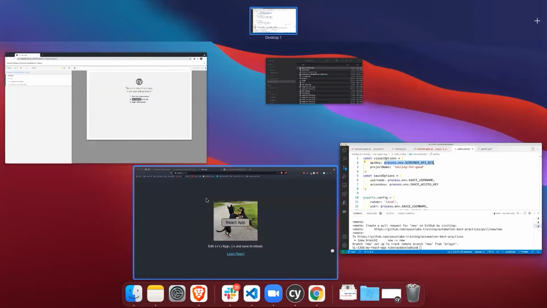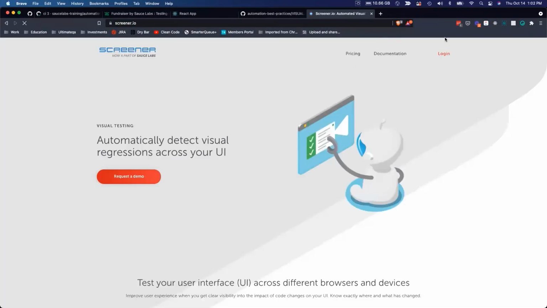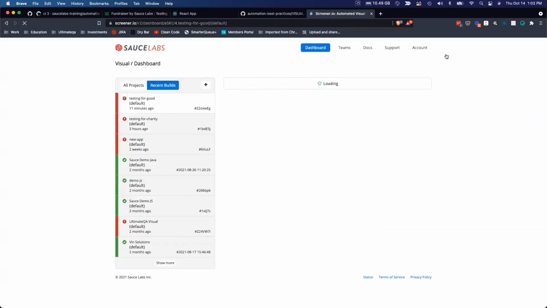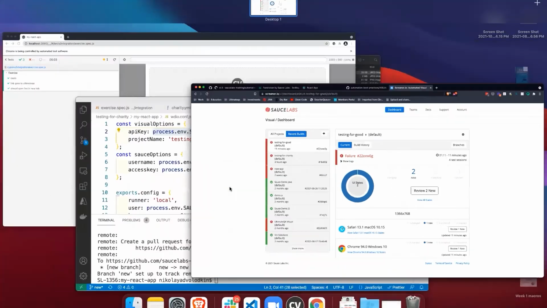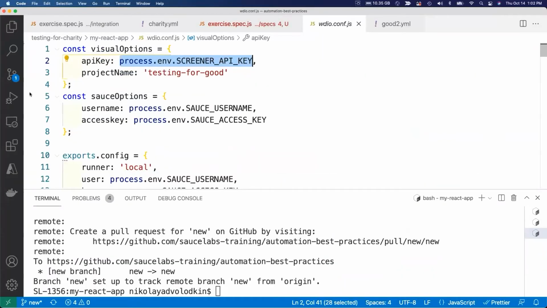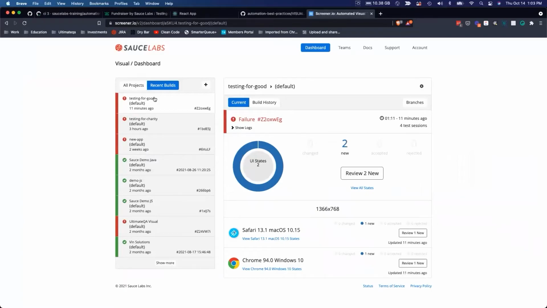Oh, by the way, I've been talking about Screener, but never showed you. That's at Screener.io. Hopefully, you all have an account already set up. If not, no big deal, just follow along. This is what Screener.io looks like. You can see we have a project name that we set up. A project name is basically, think of it as relating to your application. So we are working on testing for good, so I named it testing for good. And that shows up here in the UI.